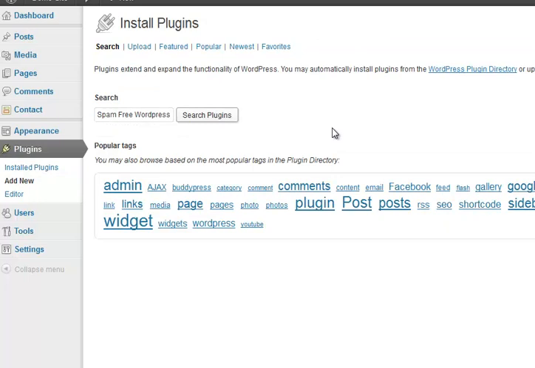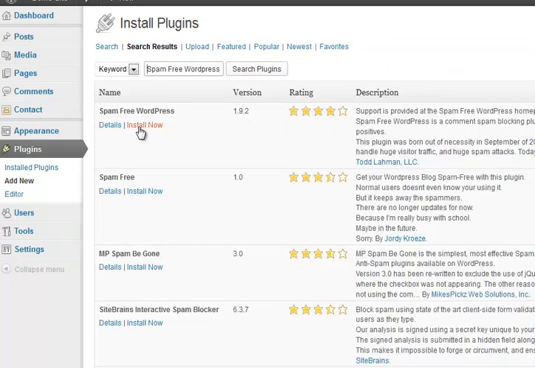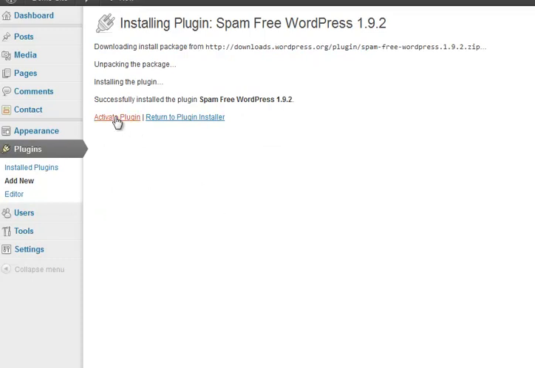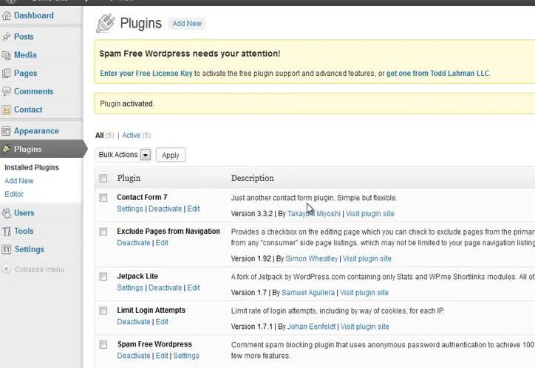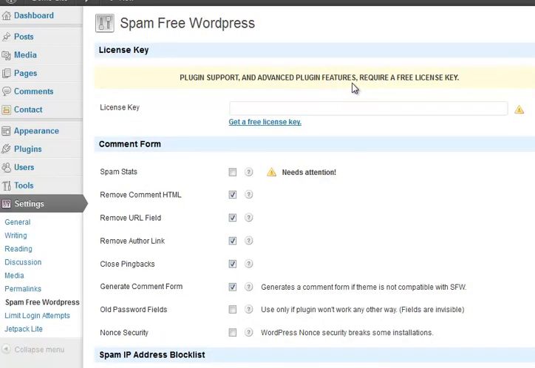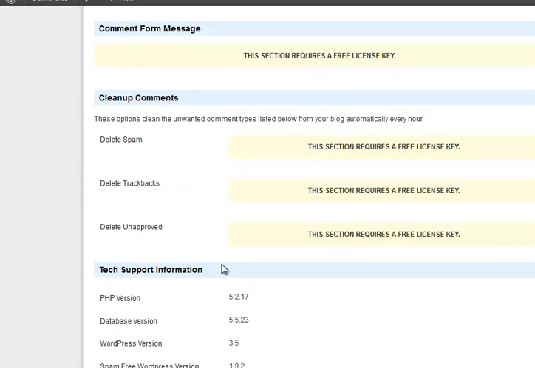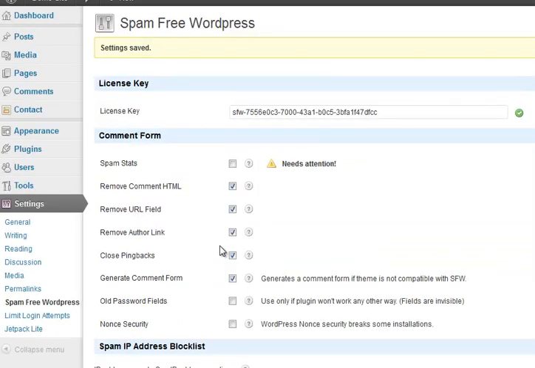Spam-free WordPress, that's what I use instead of Akismet. It works okay. You have to have an authorization key, so you click on the thing that says enter your free license key, and Firefox remembers that for me. So instead of all the sections saying this needs whatever, it's now activated. Very quick, very easy.